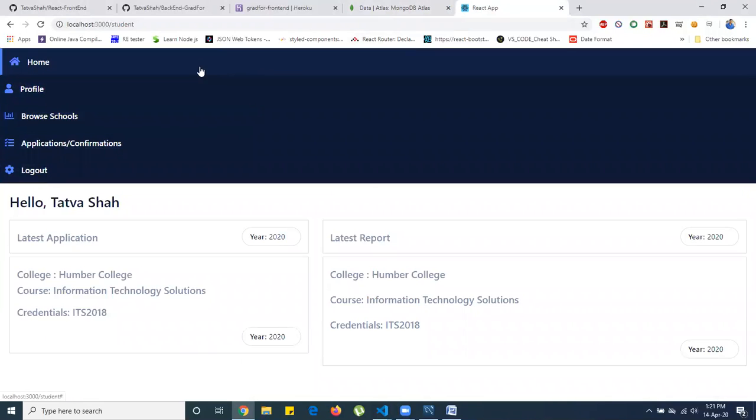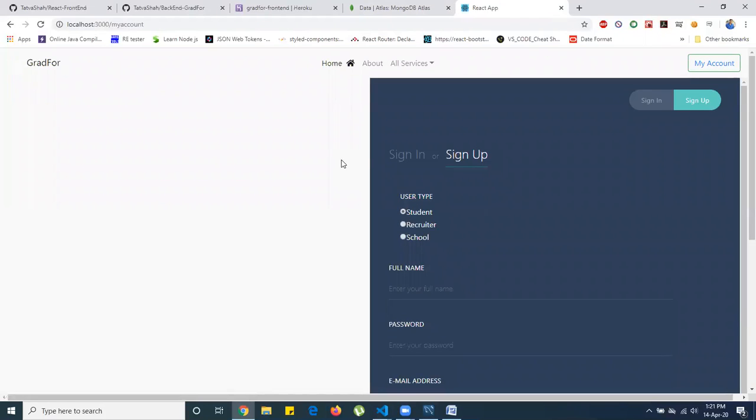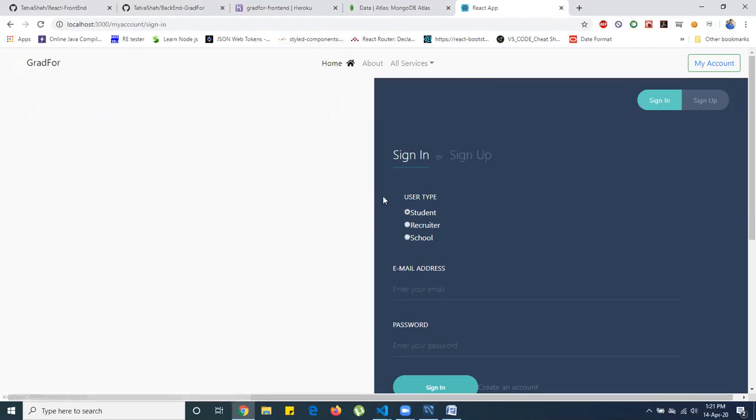So once the student is done, he can directly log out and it will redirect him to the login page. So this was the student dashboard, and let's find out what is in the recruiter and school dashboard.